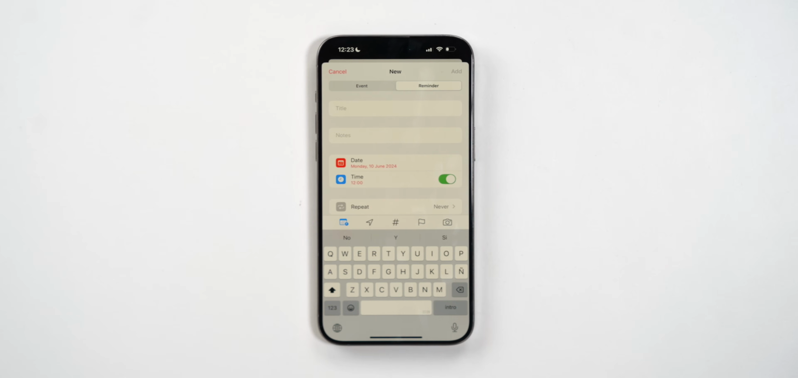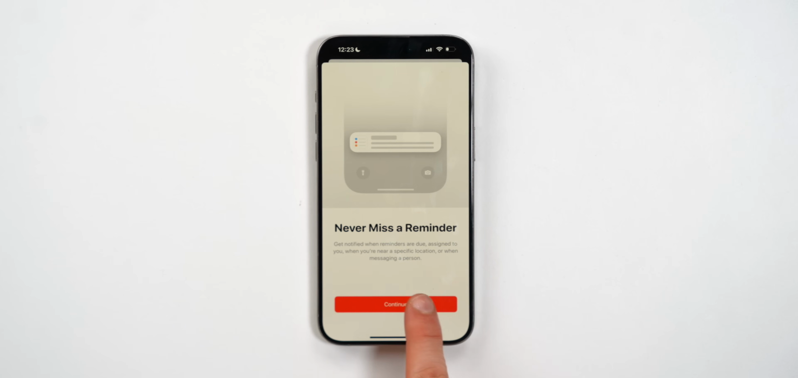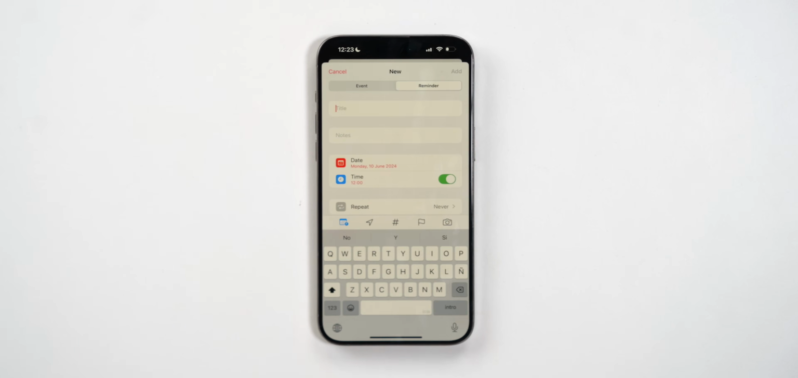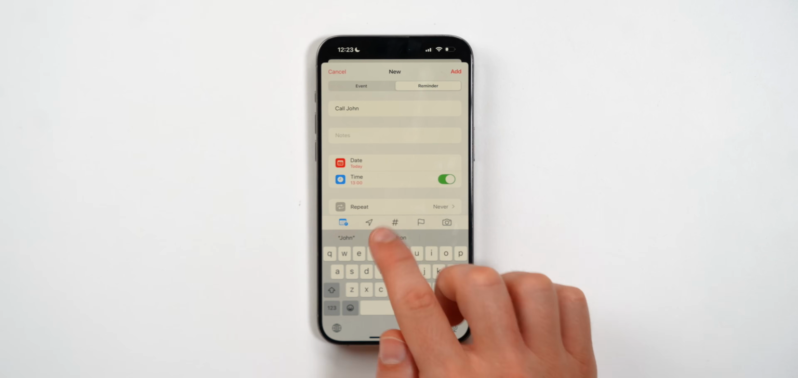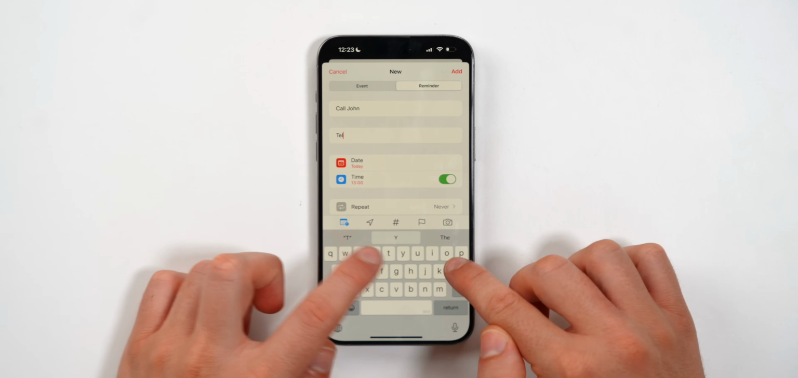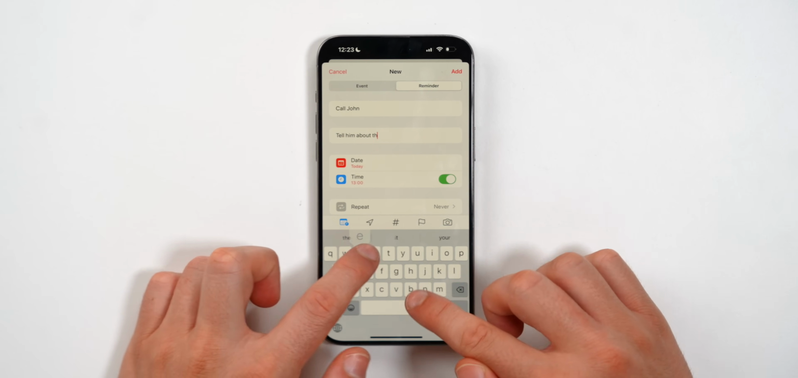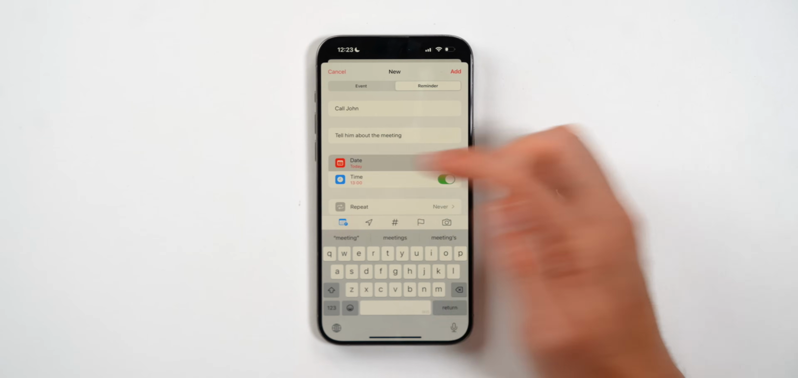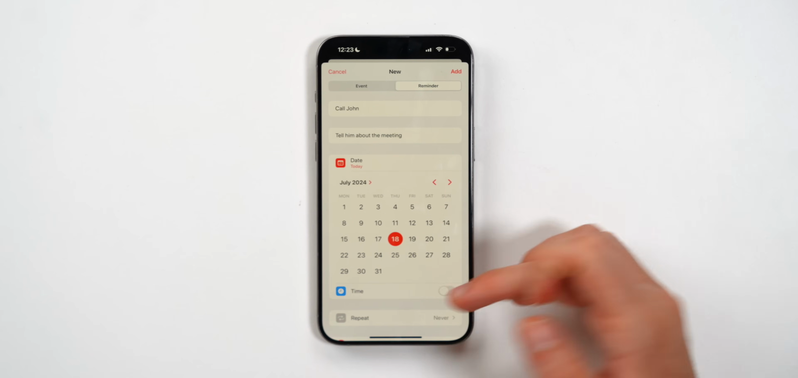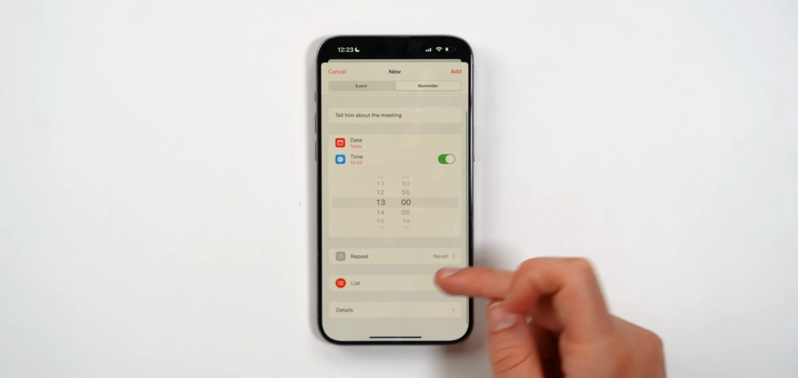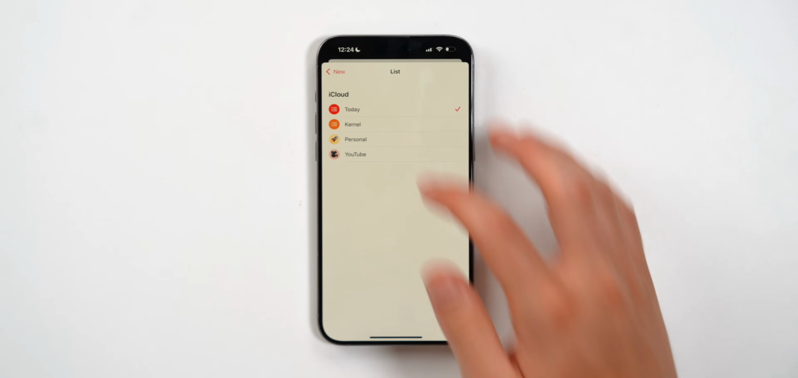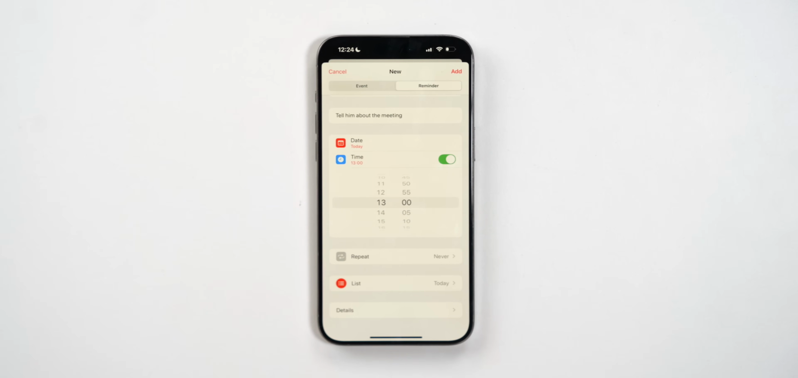So you can now add reminders. You can add a reminder inside of your calendar. This is something that everyone was asking for, including me. So you can type in "call John." You can add a couple notes, tell him about the meeting, for example. You can add the date, and a specific time. You can add a specific list inside of your reminders in the Reminders app, but it's now built into Calendar.